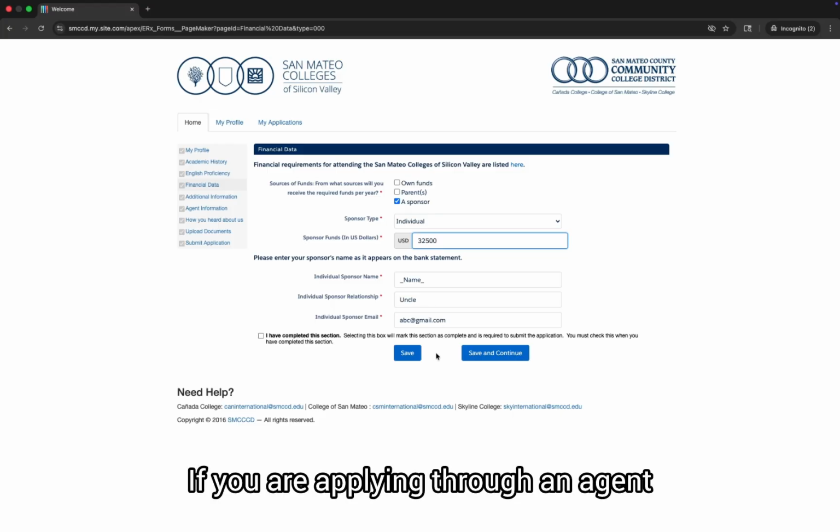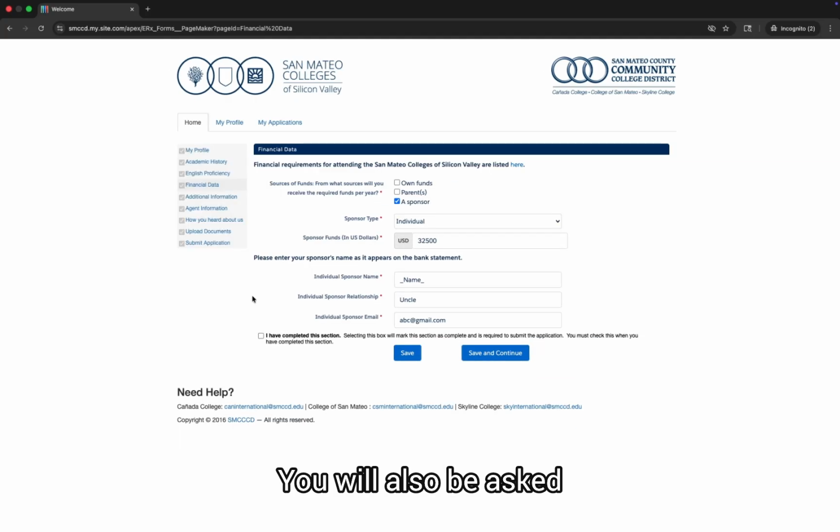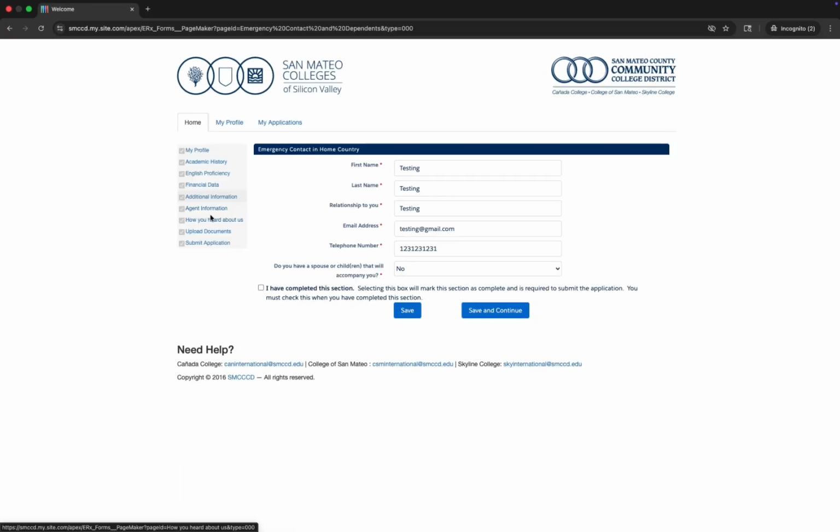If you are applying through an agent, be sure to complete the agent information section. You will also be asked how you heard about us, and to upload your required documents.